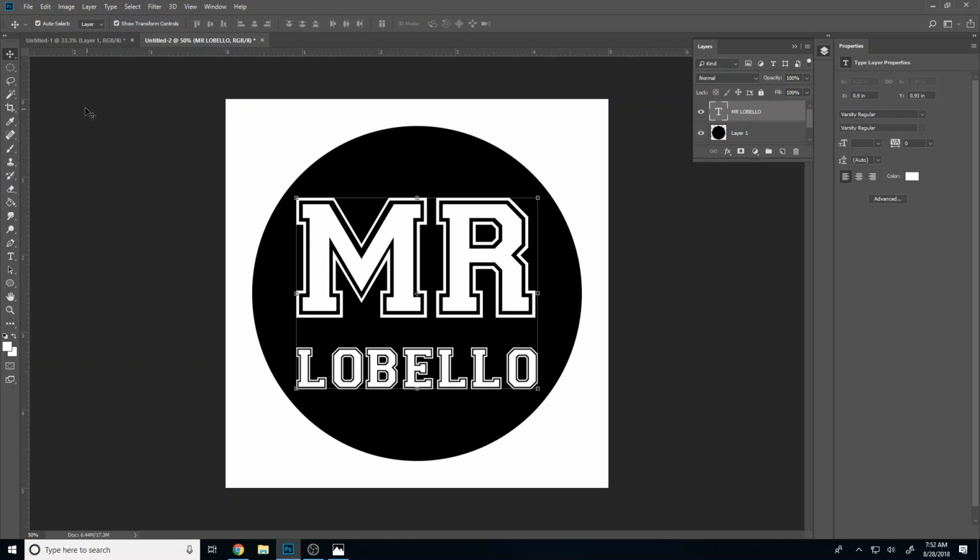So with that done, I'm going to go over here to the toolbar and find the magic wand tool. I can press W on my keyboard. If you hold this button down, you might see the quick selection tool. So you hold the mouse button down, find the magic wand, and just click anywhere with this layer selected, anywhere outside of the text, and it selects everything outside the text.